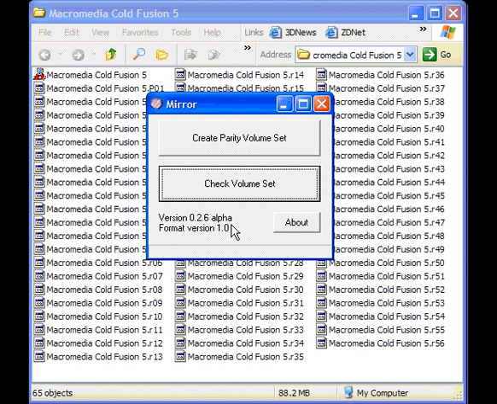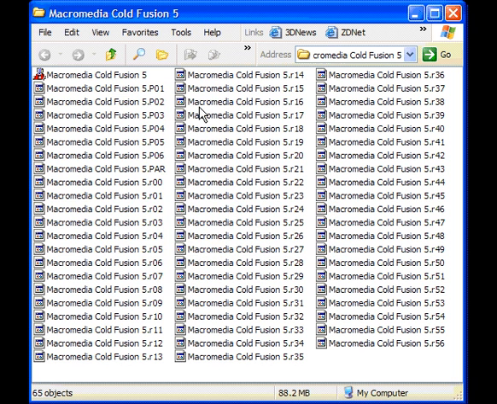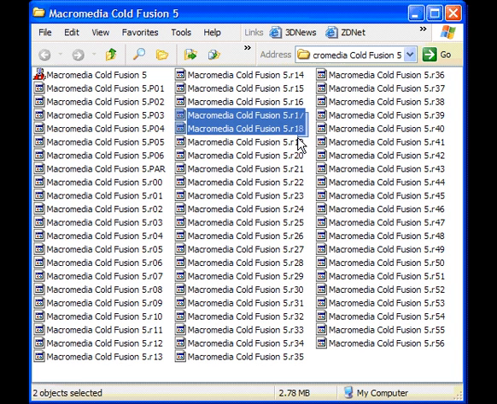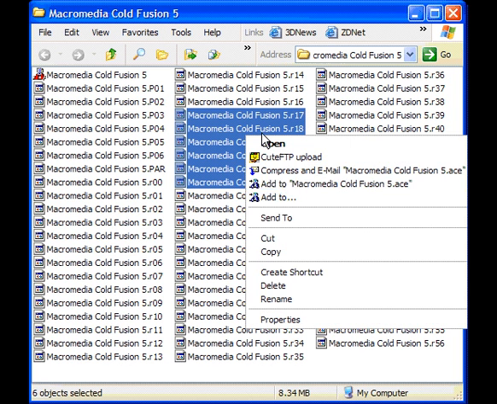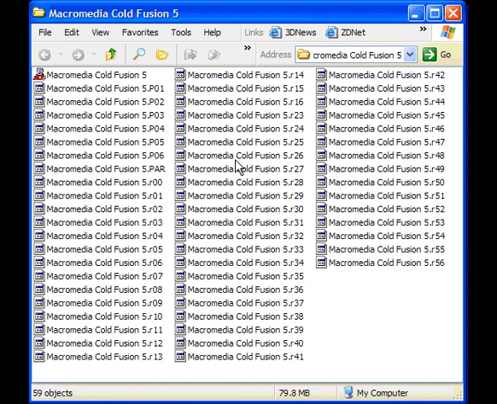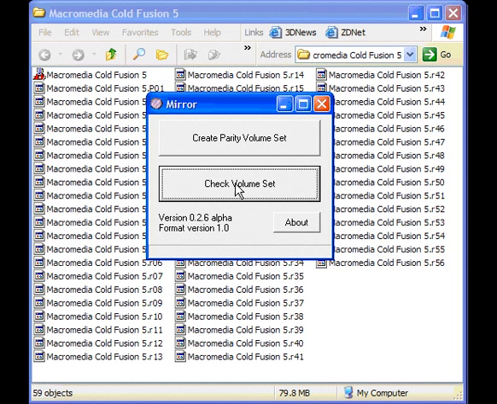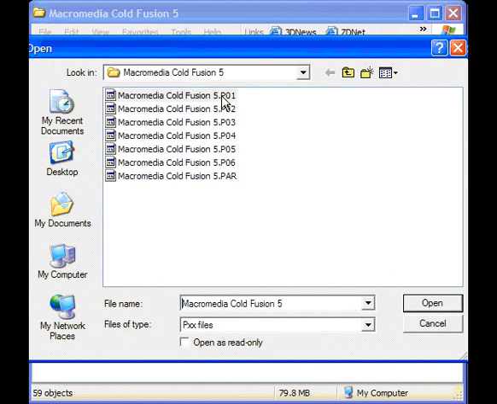Now, let's see, we'll just refresh that, get them all in order. Bring Mirror back up. Now let's say we wanted to give it a real challenge. Say we went to download this RAR set, and see we have 6 parity files. So if we wanted to, just for a demonstration, we could delete 6 of the files. Delete that, and they're gone. And as long as we have the same number of parity files as the ones we were missing, we're cool. Now let's just do this again. Bring Mirror back up, and do check volume set. Double click on any one of the files.